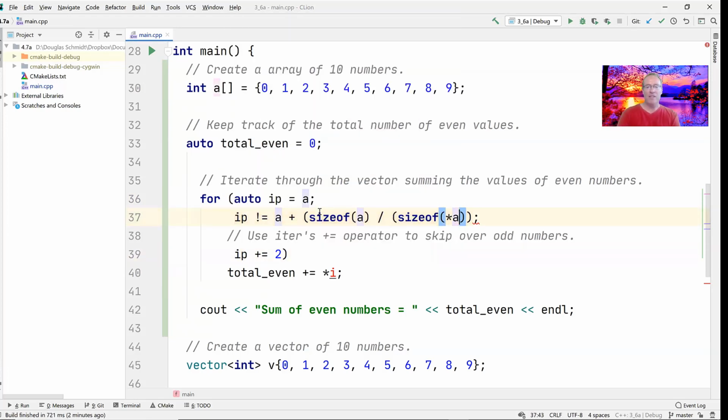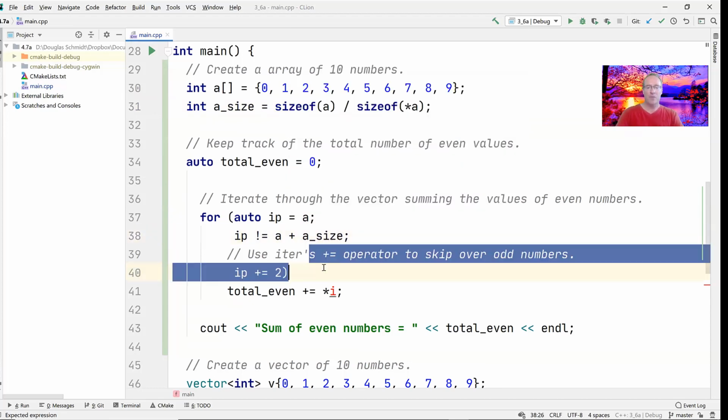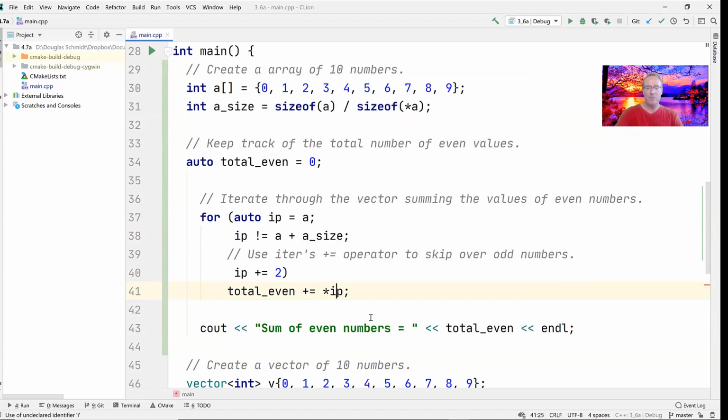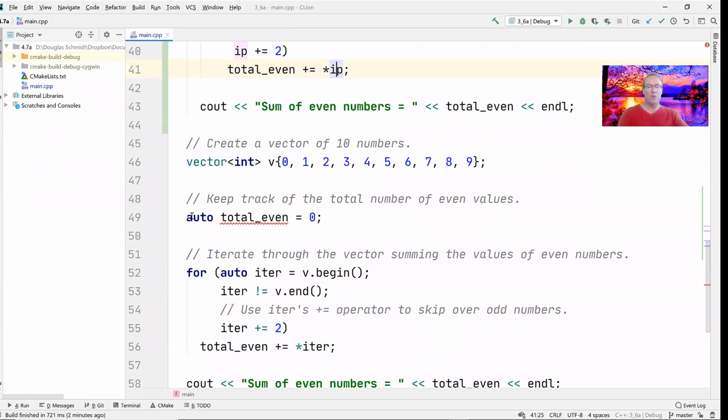IP. And let's do a little bit of refactoring here just so the code isn't quite so ugly. Let's call this int A size equals, and let's give it this expression. So you can see that that's the size in terms of the number of elements, if I could put my parentheses correctly. And down here we say A plus A size. And there we go. I think I got that. So now we have the same basic code that we did before with vectors, except now we're going to use built-in types.